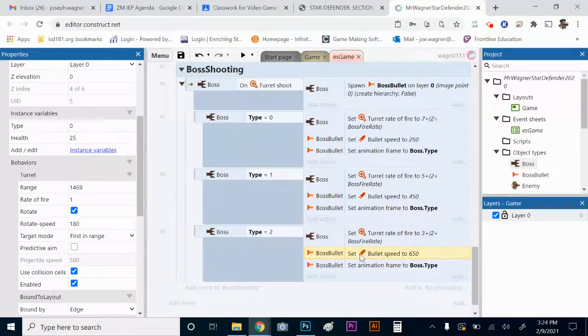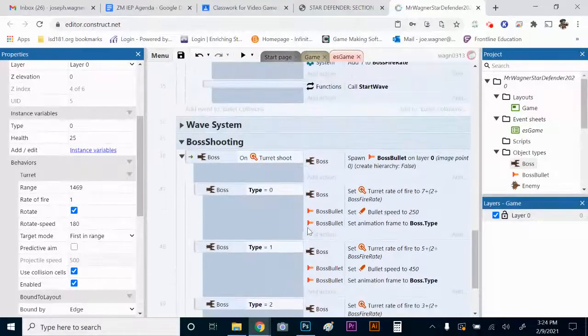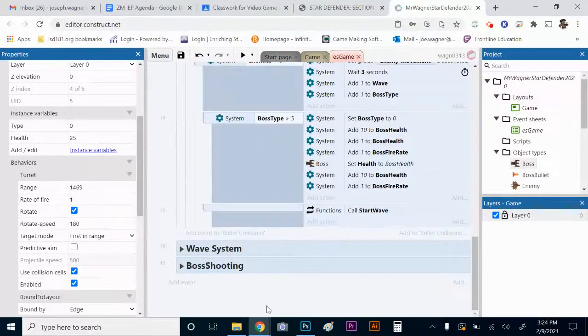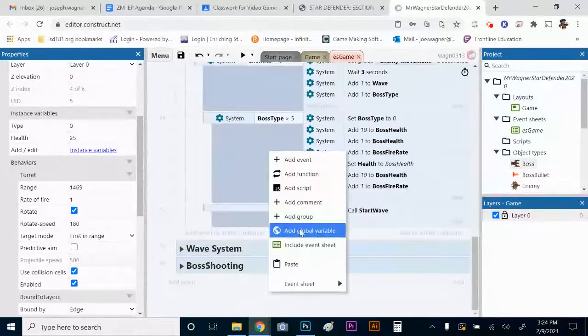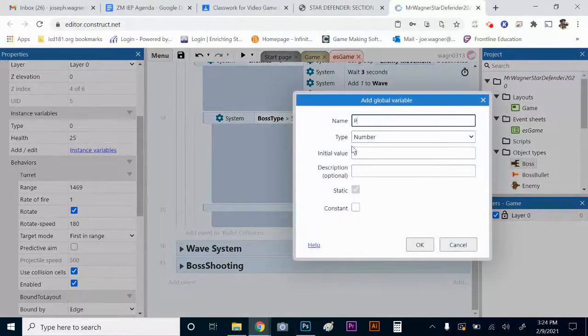That should be good. Now what we're going to do is set up lives for the player. So I'm going to just minimize that for now. We're going to right click and add a global variable, and we're just going to call it player lives.